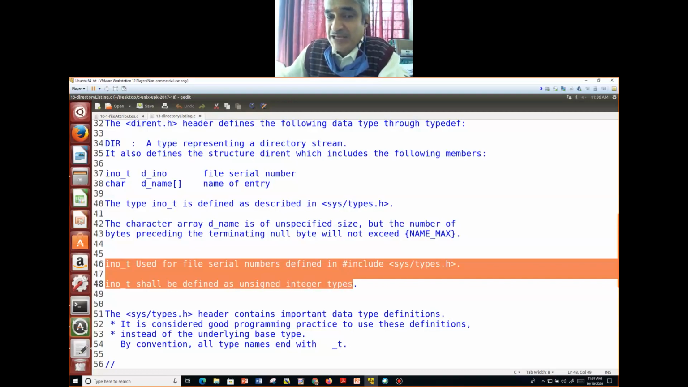If there is any variation which is implementation dependent, accordingly it will be written in types.h. Accordingly, my program will take this one and get in. So my program works everywhere.